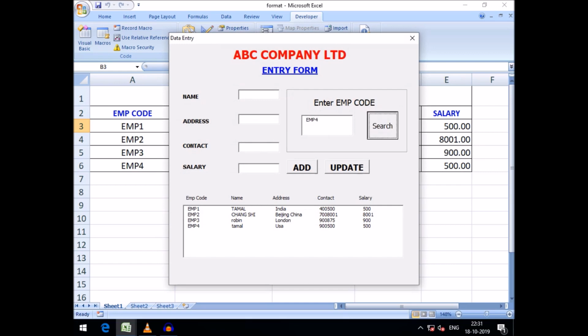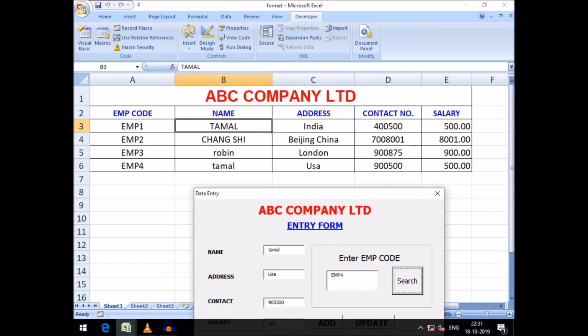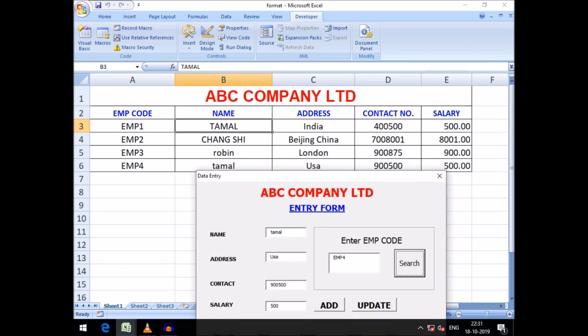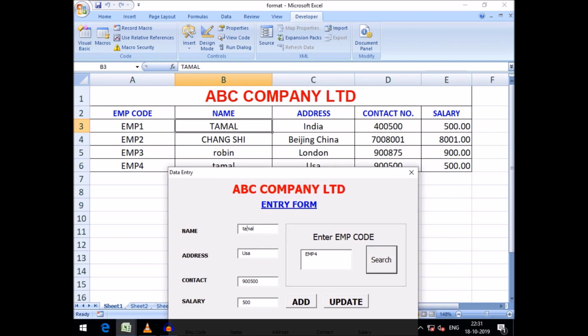Here again I am looking for emp, suppose 4, search. Yes, you can see that is Tamal. We need emp4 Tamal to say Messi. Okay, just changing it to Messi, sorry, Messi. Say Argentina. Say contact number like this, and salary like this, everything should change.